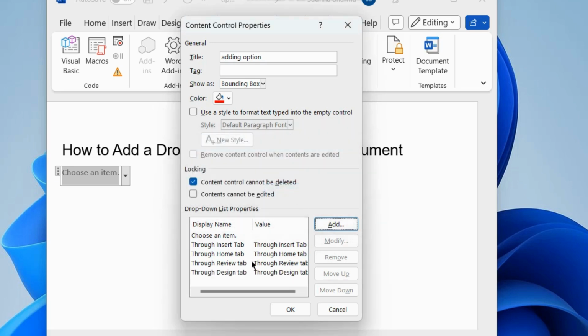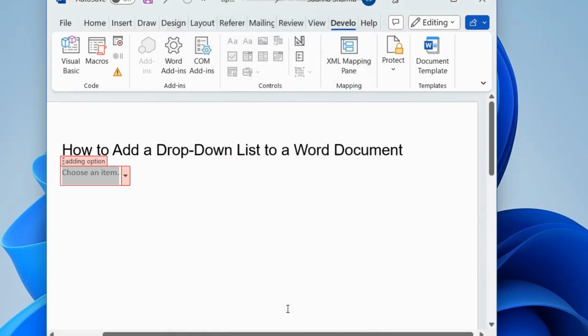Click on OK, and finally, if you want to change your drop down list properties, simply click Move Up or Move Down. If you want to change the sequence of the choices in your drop down list, simply click the Move Up or Move Down key and click on OK.